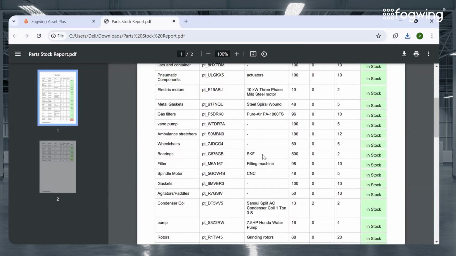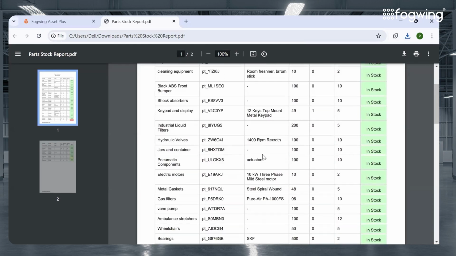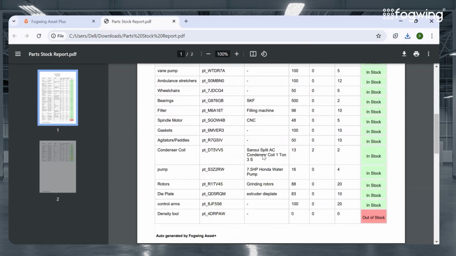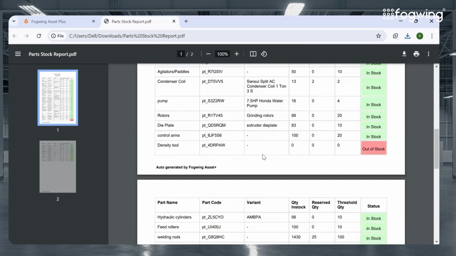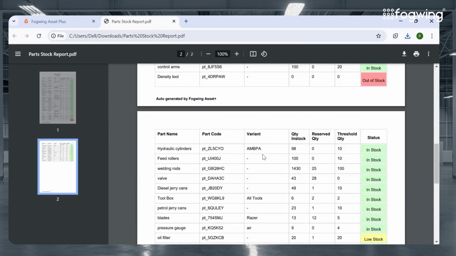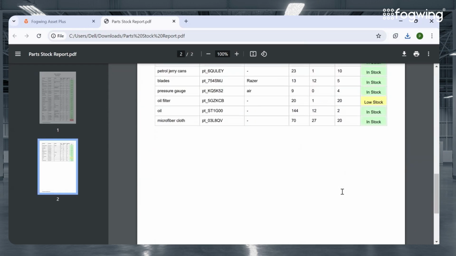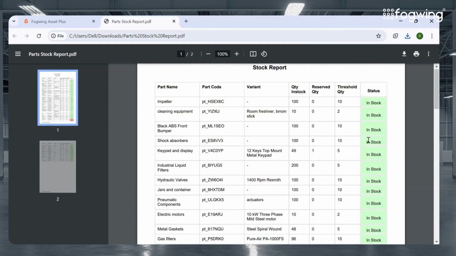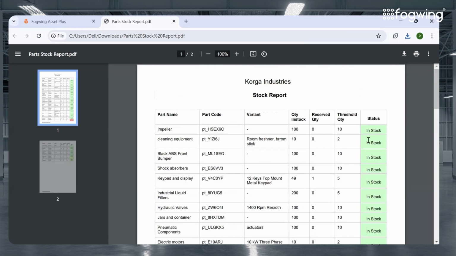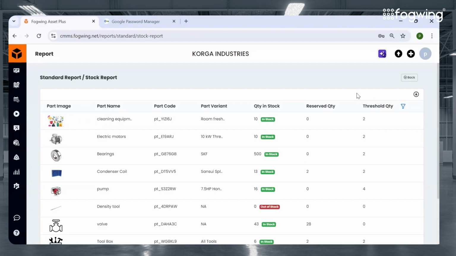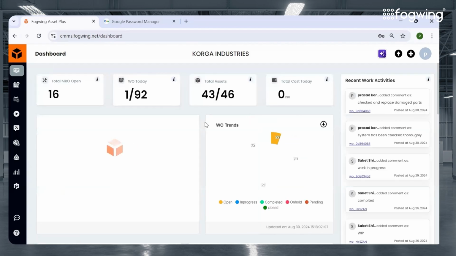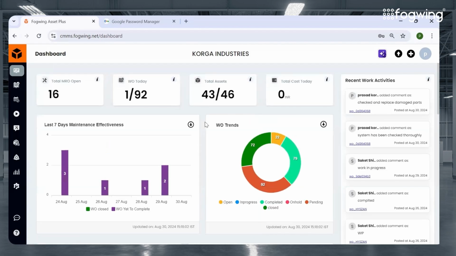As you can see, the parts which are in stock will be shown as green, and the parts which are out of stock will be red in color. The parts which are low in stock will be yellow in color. So that by downloading this PDF format, you will come to know which part exactly is depleting and is out of stock. So these are all the features that we have added into this latest update of Fogwing CMMS application.